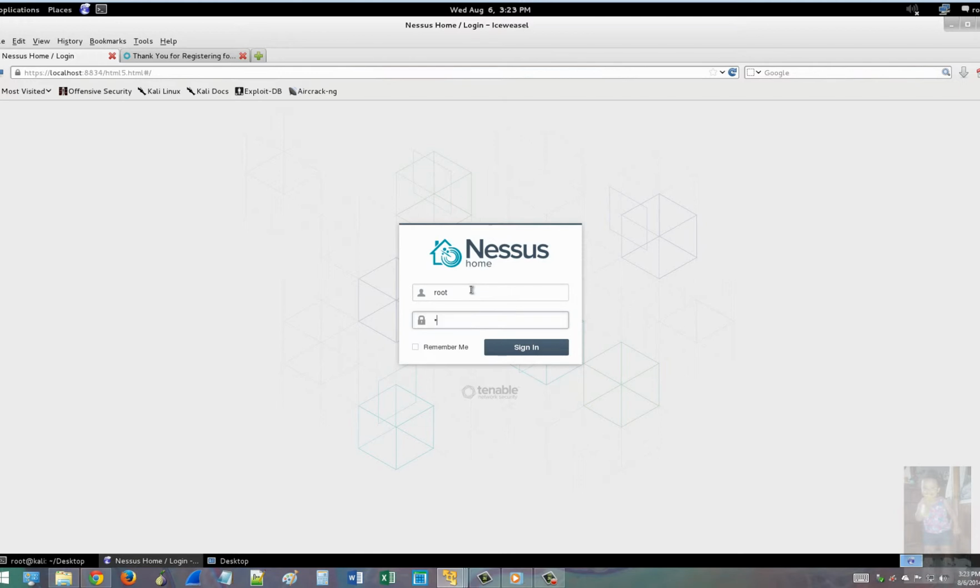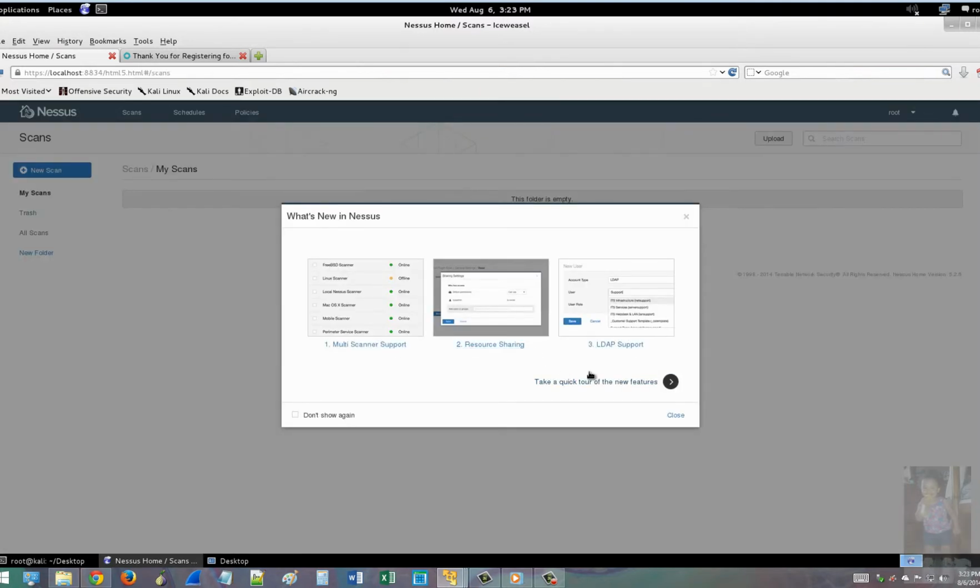Remember your login information here. I made mine simple. I'm going to hit sign in. It's going to allow me to get into Nessus, and it's going to give me an opportunity to view a quick little tour of the features. Go that route if you want to check it out.